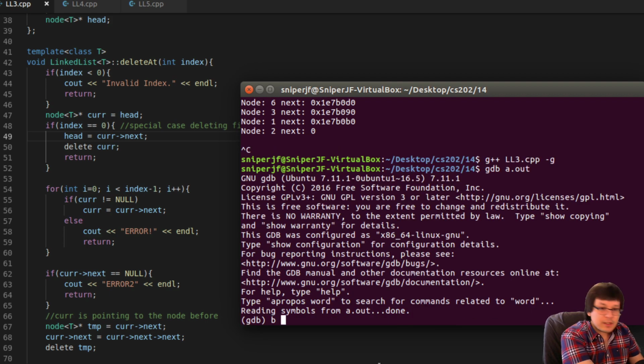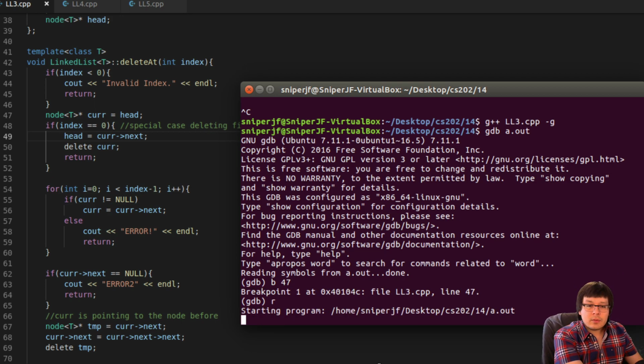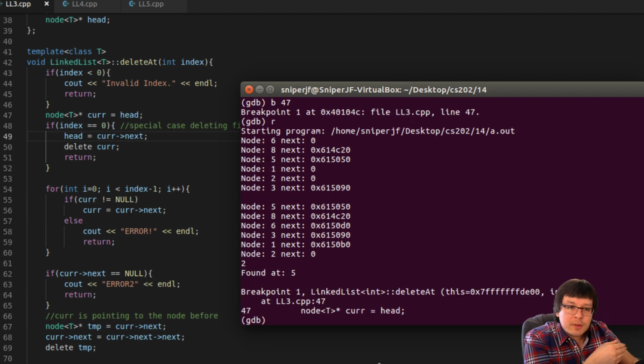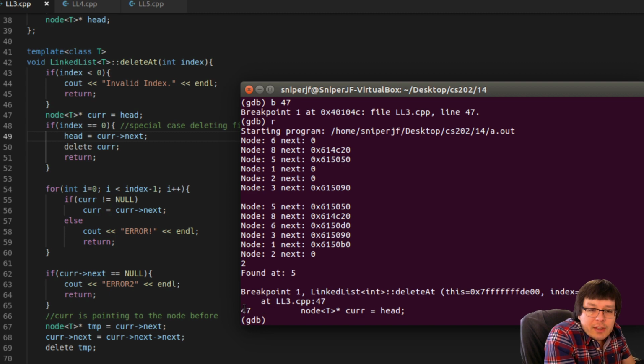Okay, and then set up the breakpoint at line 47. Run the program and then hit the 2 so we see if it deletes the 2. Okay, so let's see what happens in this one. So we start at line 47, as you can see here. This is the line number and this is the code in that line. And then you step to run the next line.